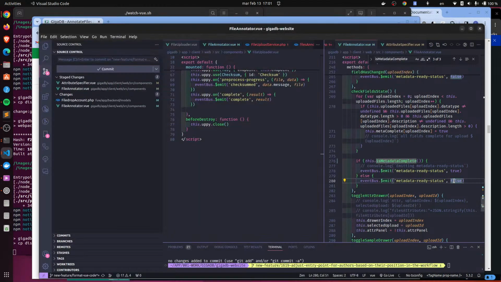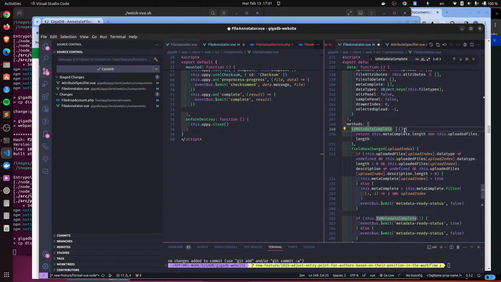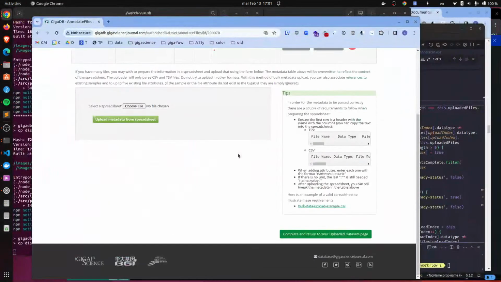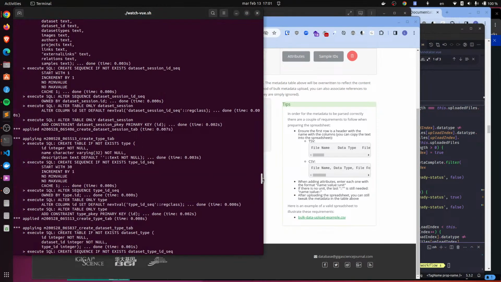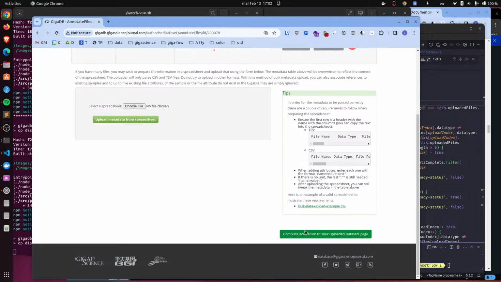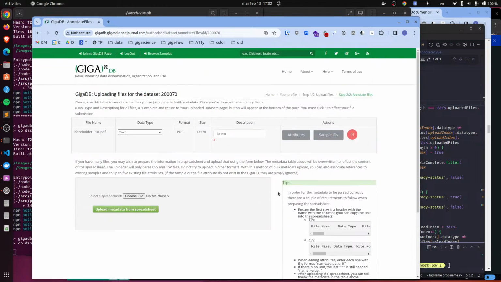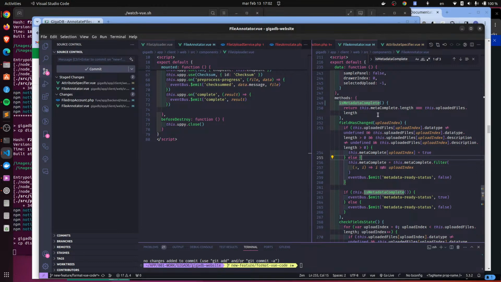No. Wait, what? Is metadata complete function return? Oh, yeah. This is what I want. It should work, I think. Maybe it didn't yet finish this thing. I don't know. Length, lorem. Now it shows up. Okay. Okay, yes, sure.